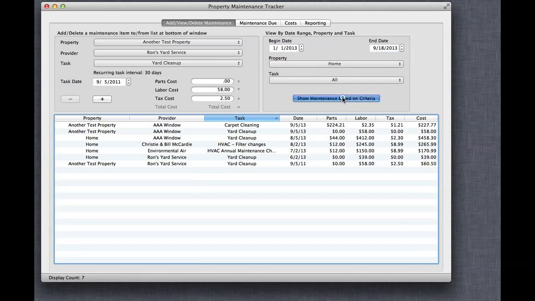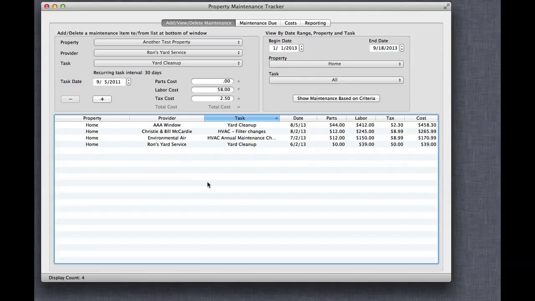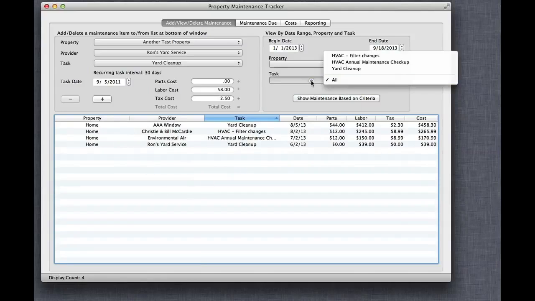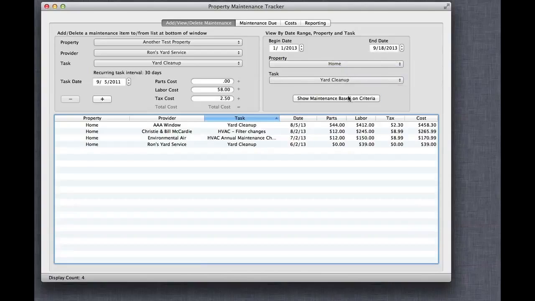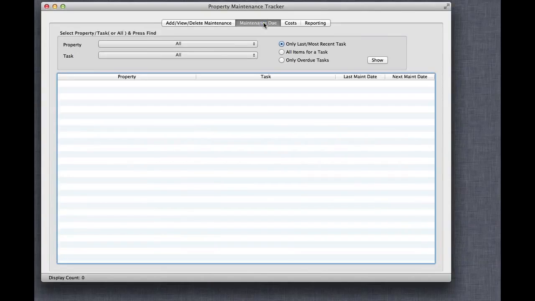I want to look at all tasks, so I can do that, and it'll change the list. So I'm only looking at that. And so you can pick what you want. You can say only look at yard cleanup. So only yard cleanup task shows up and only certain dates. You can also pick when things are due.